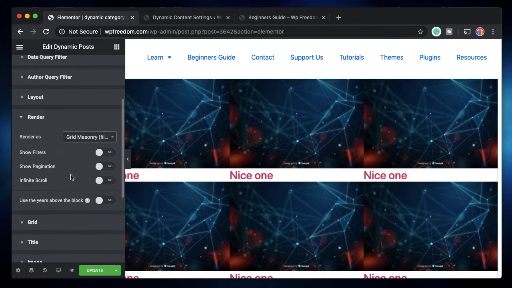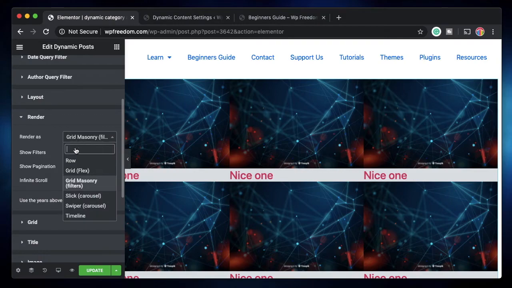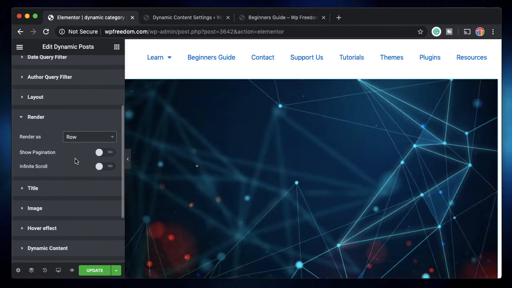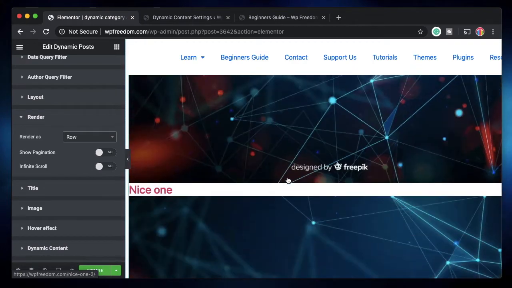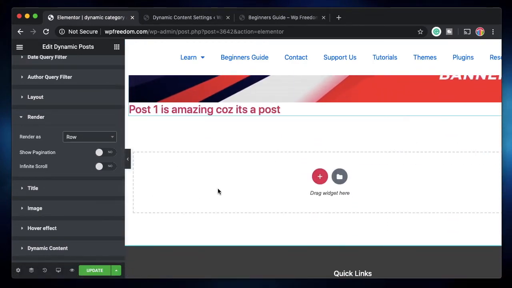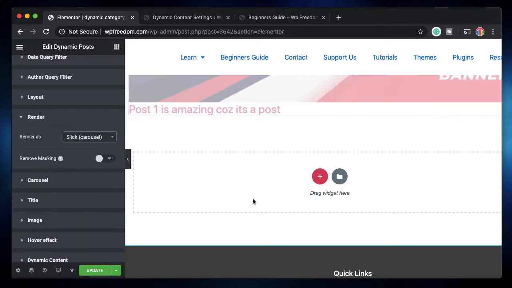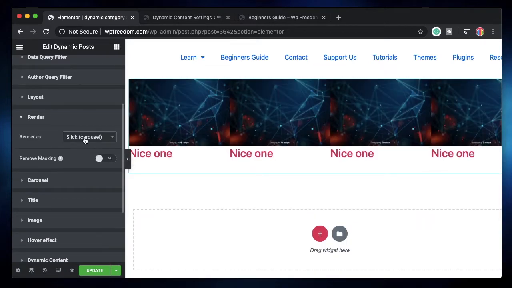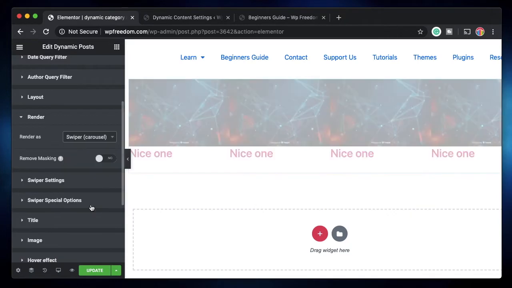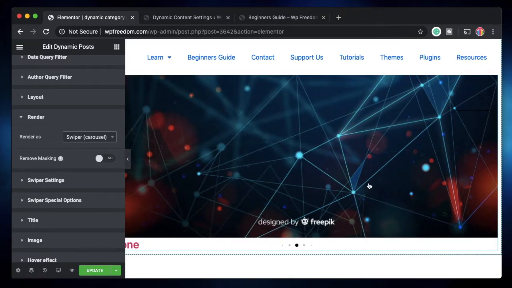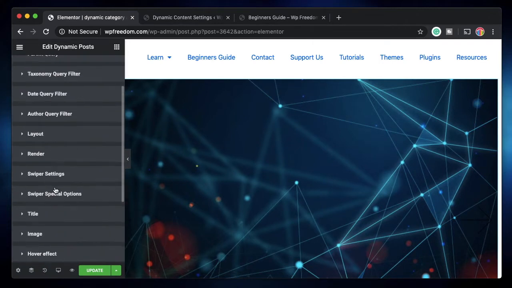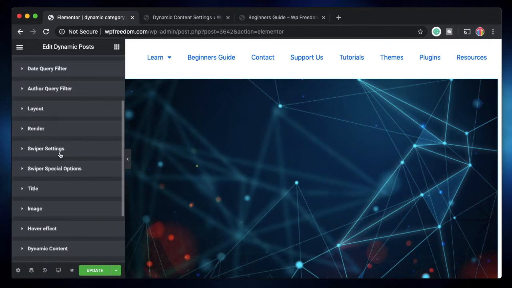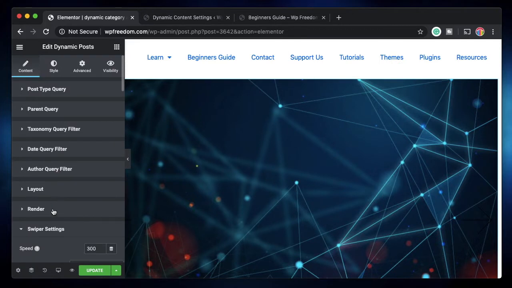Let's pick something else. Grid masonry. You can pick rows of articles, so it looks something like this. So it's a continuous list of all the articles. You can change the view just by picking the render as option here. You can also change it to a carousel, or you can actually change it to swiper, so you can click. It works as a slider of posts. That's really neat. And you have obviously the settings for each of the things that you specify.